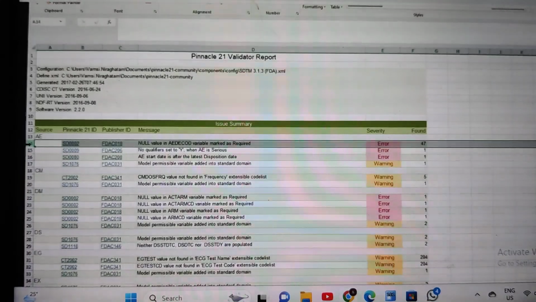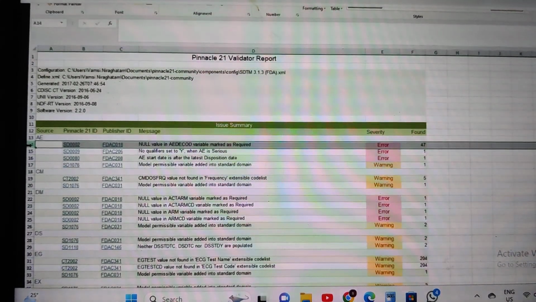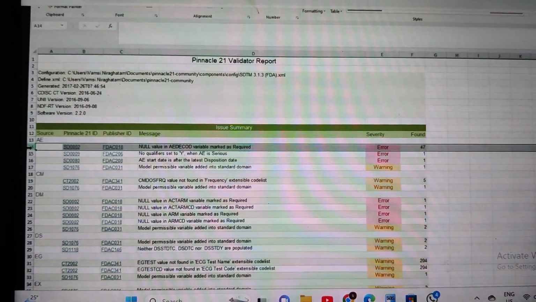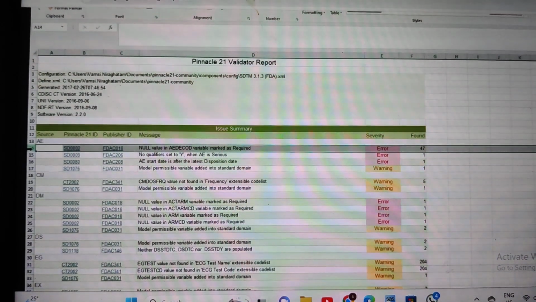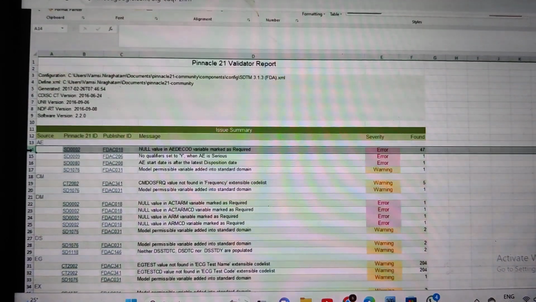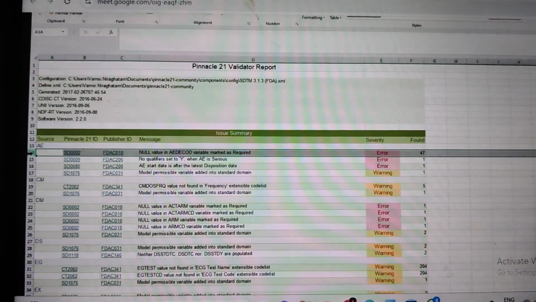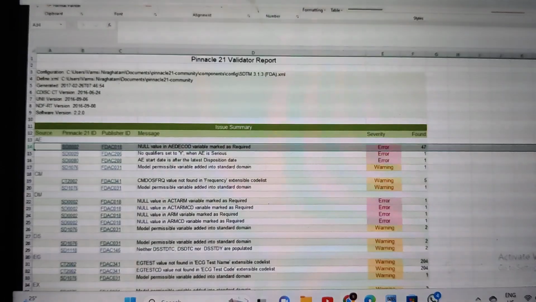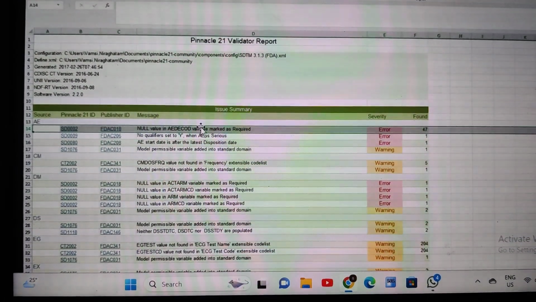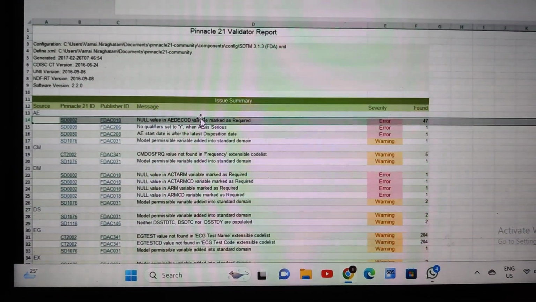It means, based on the core, what is the classification for SDTM variables? Required, expected, permissible. So what is required? It should not be null value. Should not have null values. This you already know, right? But when you created the dataset, there will be 47 records where a value is null. It means it is an issue.